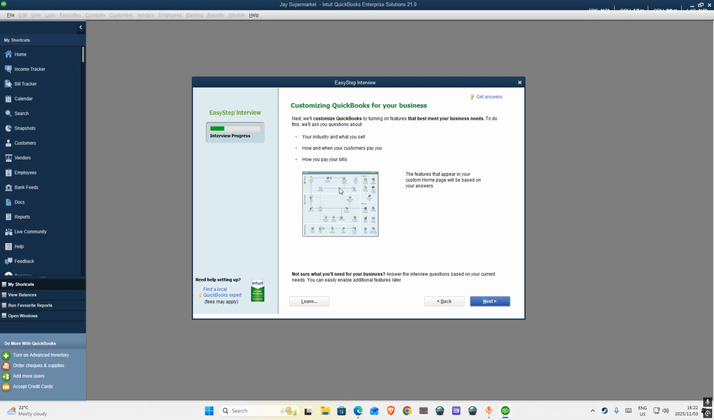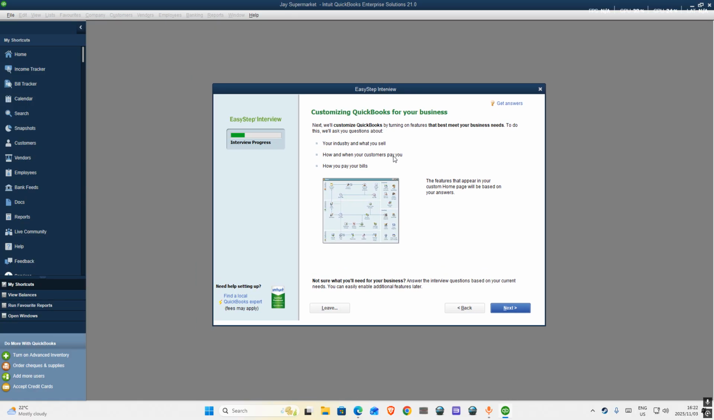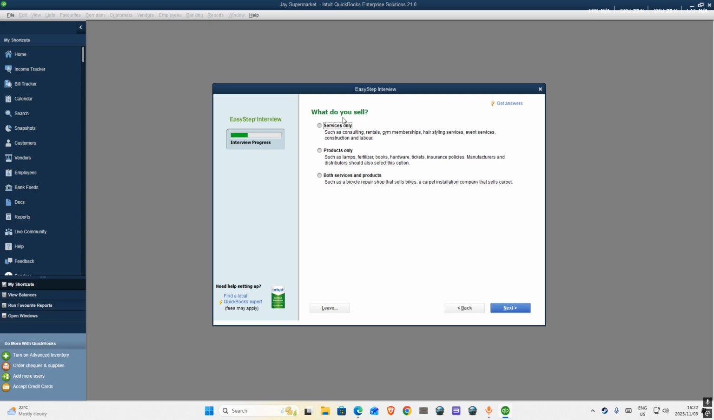Good. So we now have the company file created, and then we'll have the easy step interview that will finalize your steps of having QuickBooks running before you start working. Those steps start with customize QuickBooks for your business, meaning you'll have to click next on that. After you read through everything in there, click on next, and here it says what do you sell.